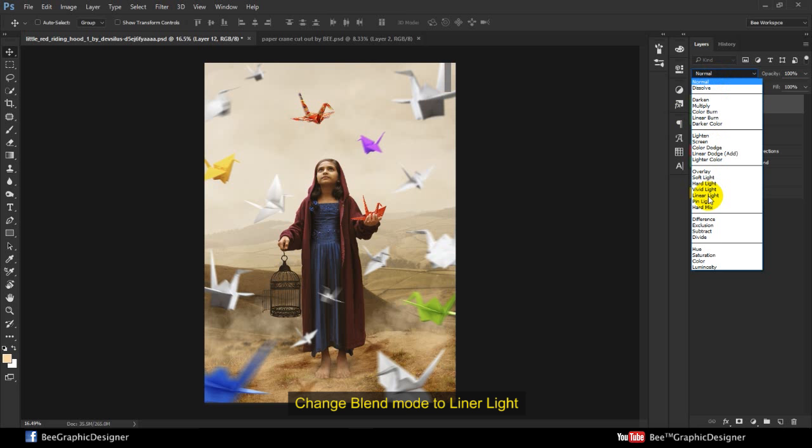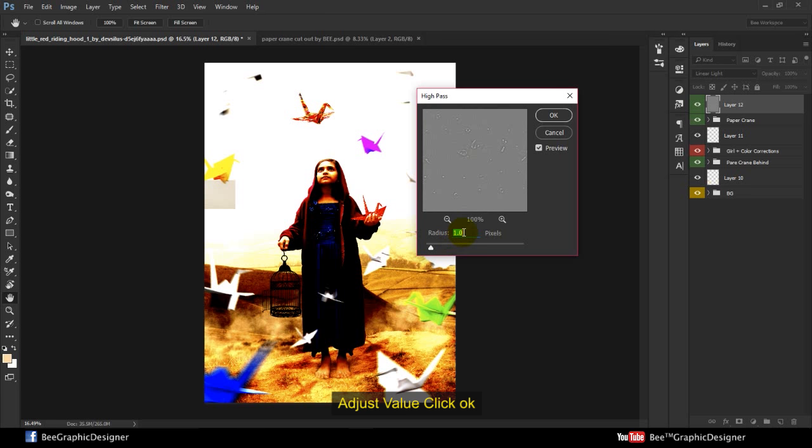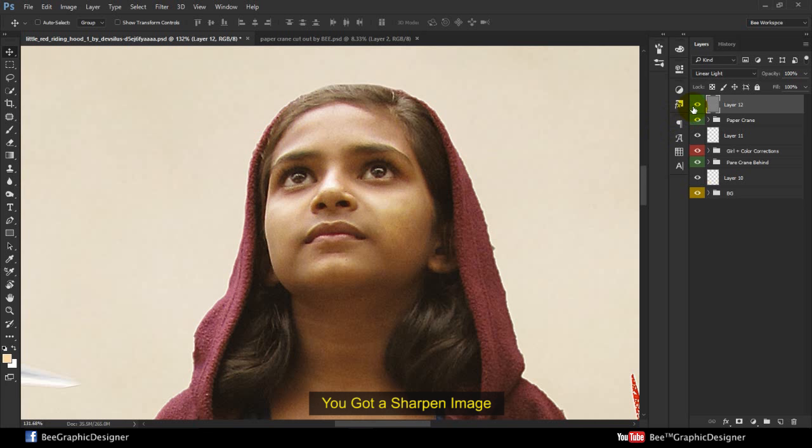Change blend mode to linear light. Then go filter, other, high pass. You got a sharpened image.